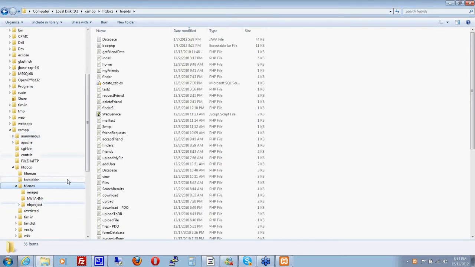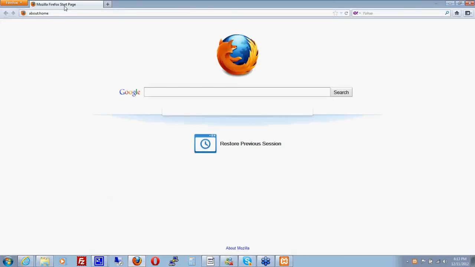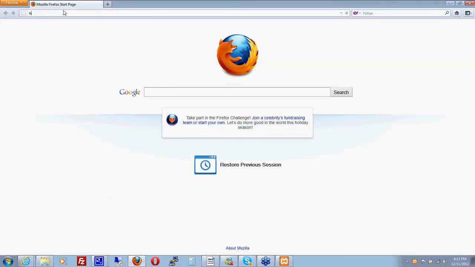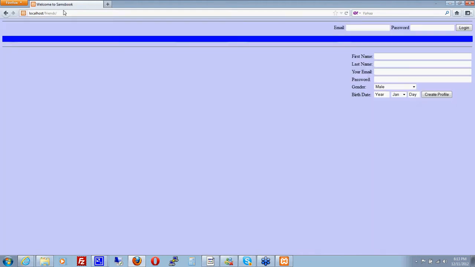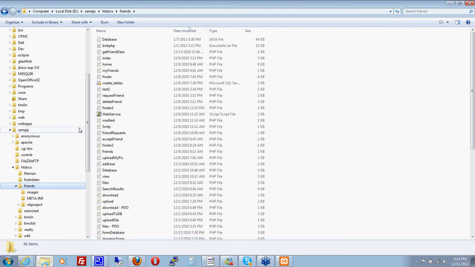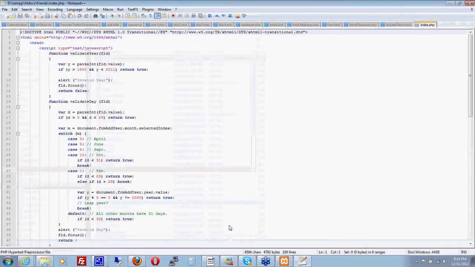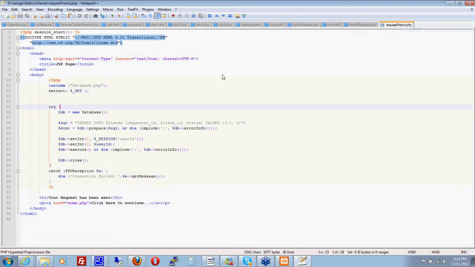All right. And just to remind you all how that works, I'm just going to go to localhost/friends. Now the first thing it brings up would be the index.php, unless you give it something else. So if we go into the directory and look for index.php, we're going to see that this is the first one we get. There's not a heck of a lot to this one.